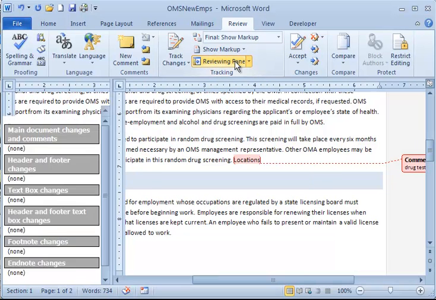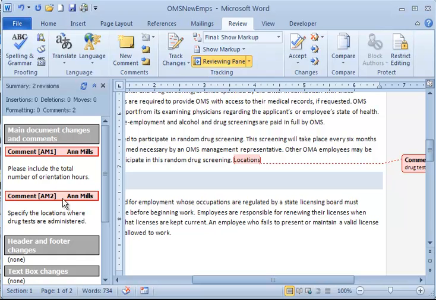The reviewing pane not only includes comments, but later on when we track changes, those items will also appear in the reviewing pane. So like I said before, we'll look at track changes a little bit later in the chapter.